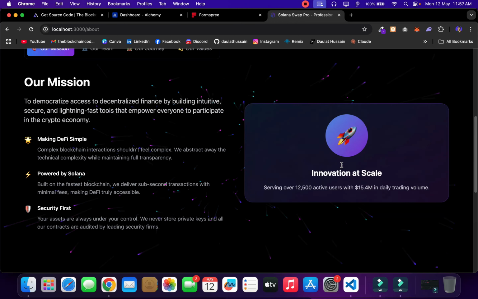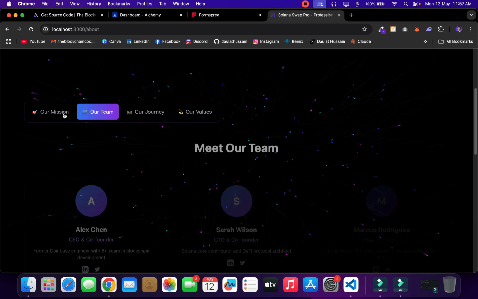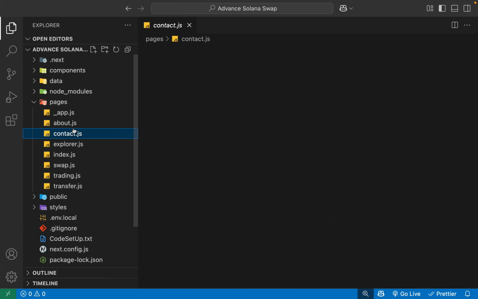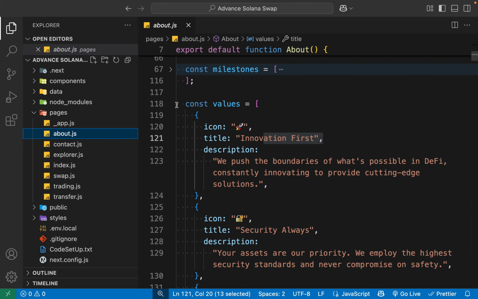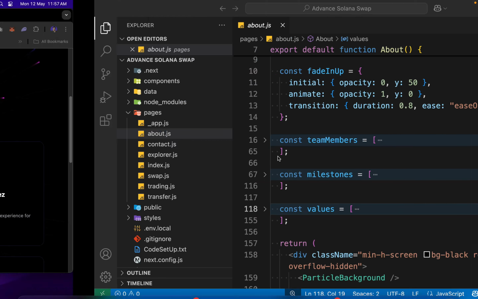We can come back here and go back to the about us page, see all the details, and every single thing is looking good. If you want to make any changes, you can simply come back here, go back to the about us page, and there you will have all the details. You will find the details we have for the values and for the members, so you can easily perform the changes.